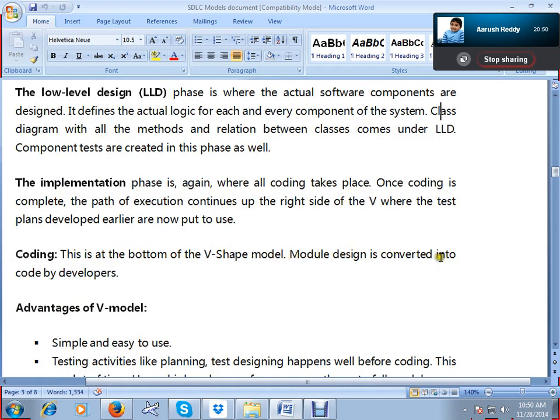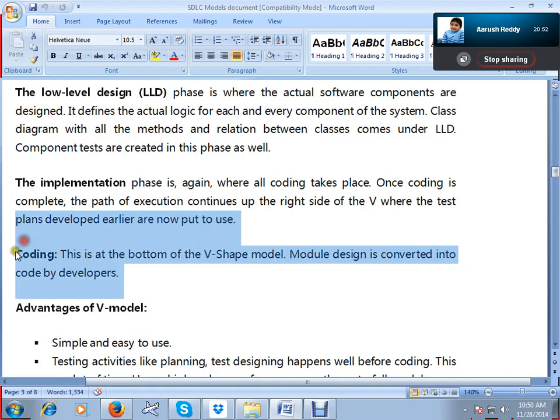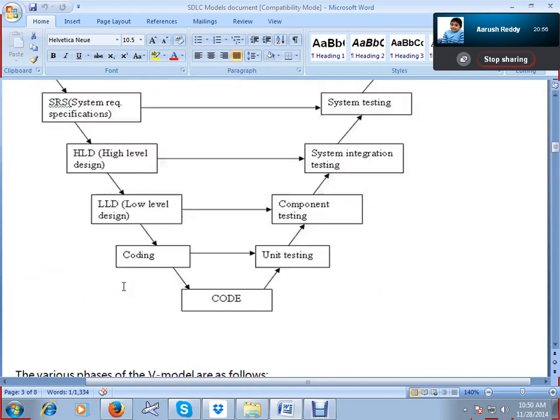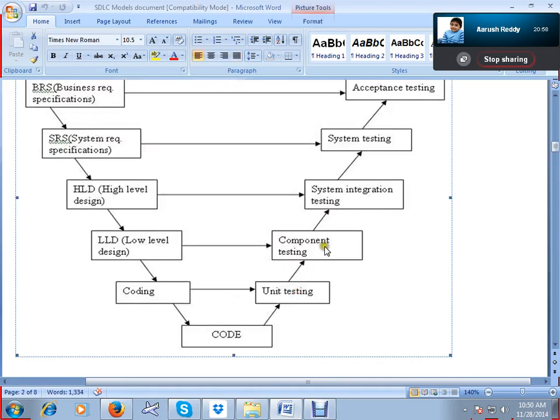Module design is converted into code by developers. Design is converted into code. After that, the testing starts. Unit testing is done by the developer. Then we will do the component testing, whether each component is working fine or not. Then we'll integrate two components, and we'll make sure after integration those two components are working fine or not. Then we'll do a system.